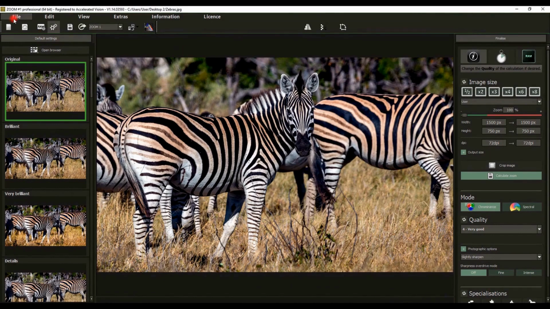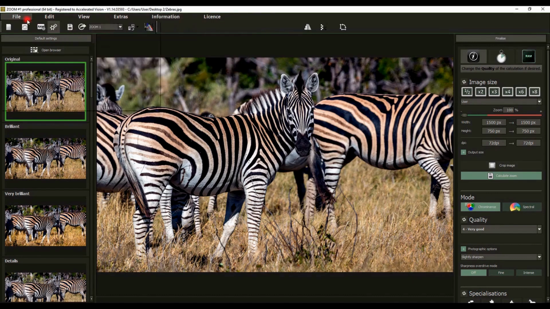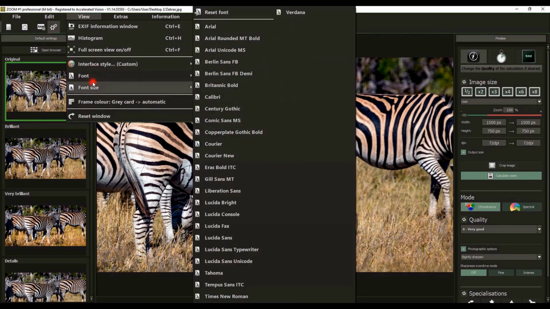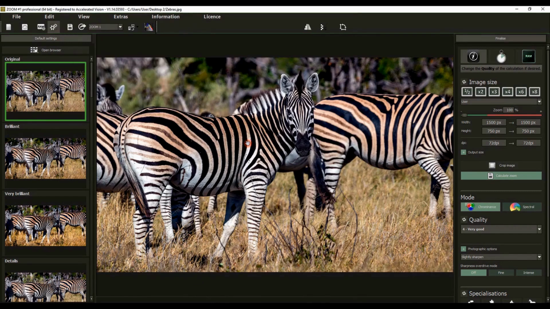So here on the top, we have the menu, which we've already seen, and which has special functions. Here is batch processing, for instance, and image preparation, which concerns raw images in particular. And there's an information area where you can look at the shortcuts or see which raw formats are supported, look for updates, and of course there's a license area, the actual file, and edit options, as well as view menus for interface styles, font sizes, font types, and everything you want to configure.